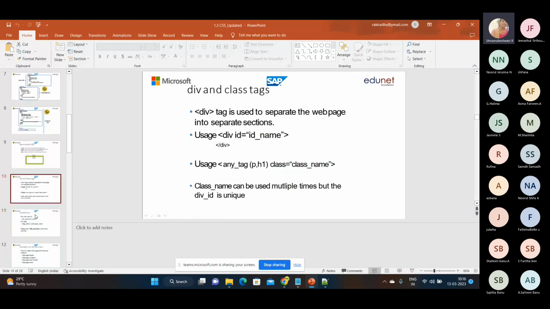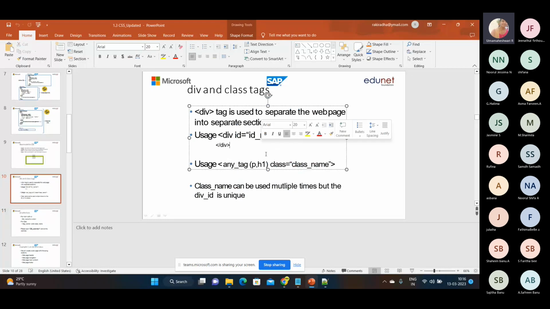Div is used to create a web page and separate the sections. That is the main purpose we use it for. And we can also use ID names. Any tags we can use: paragraph, H1, whatever we need.